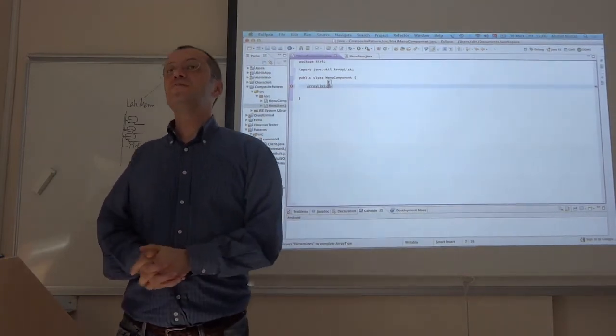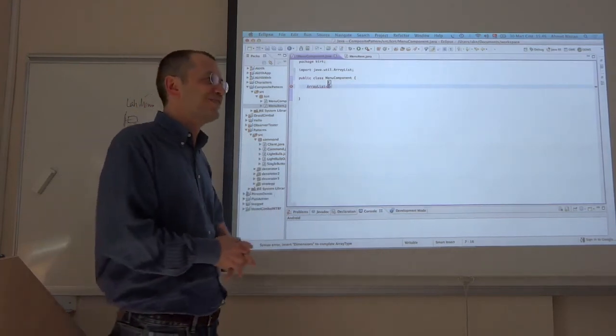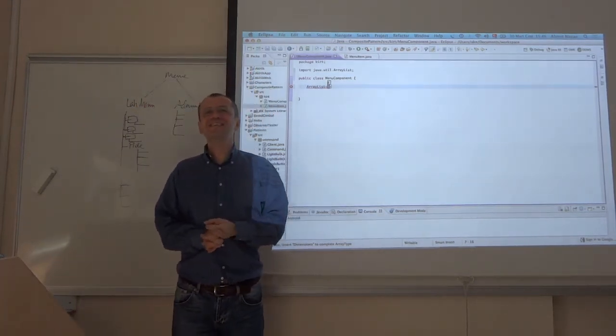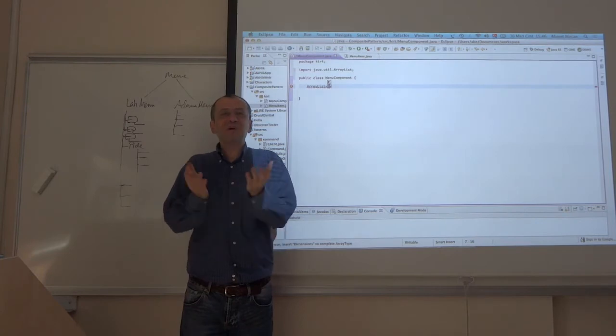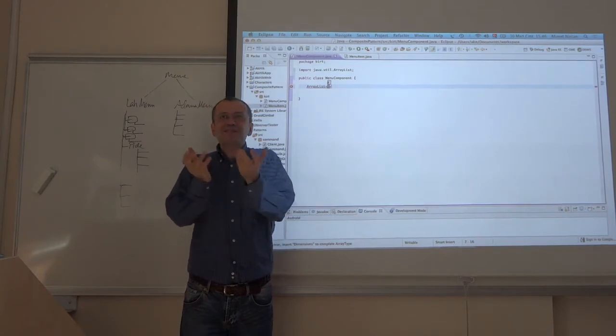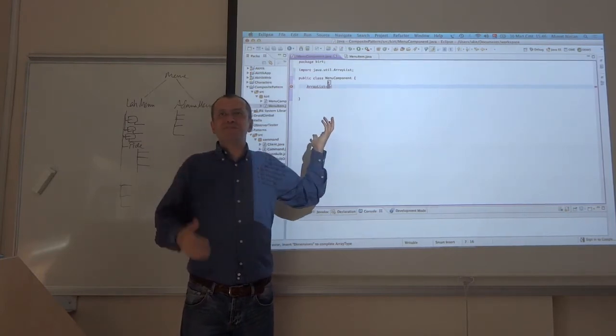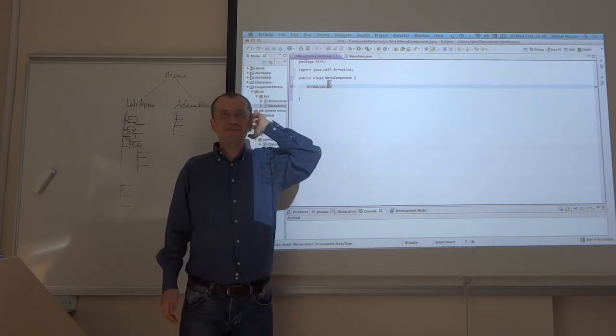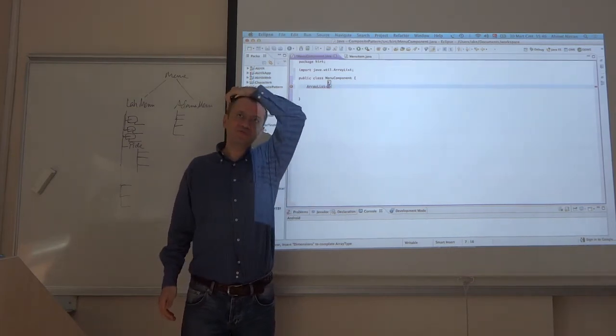What? No, no, it's not a map. It is not a map because a map is a map. I mean, this is not a map. It is an array list. I'm not going to put a map into the array list.